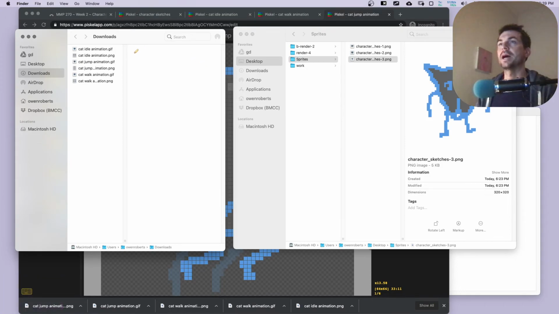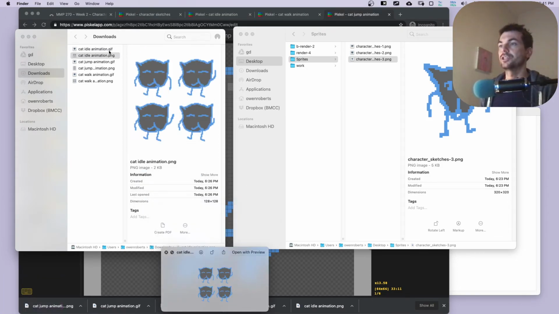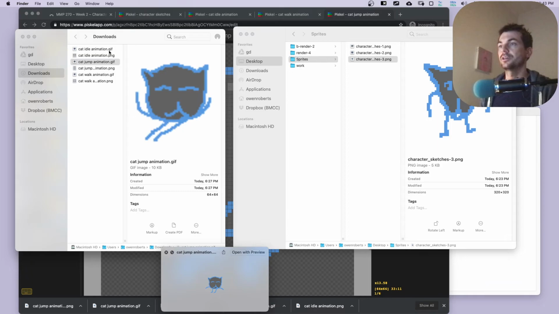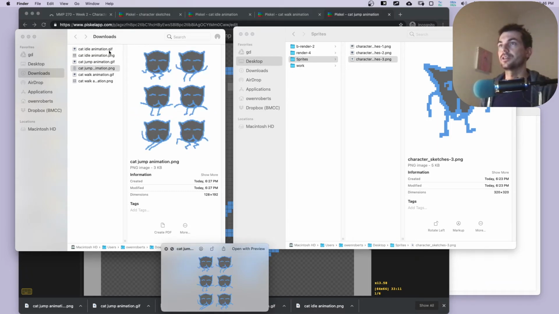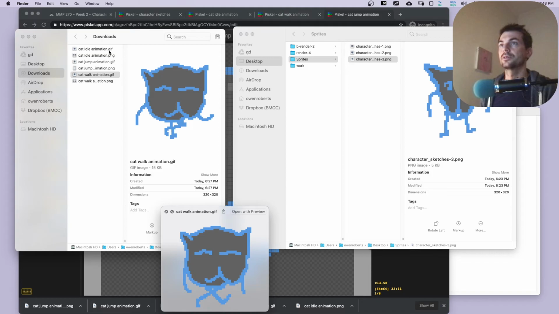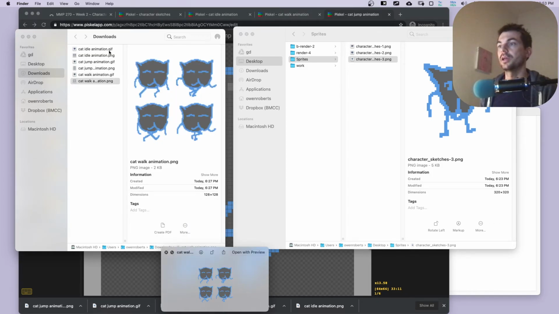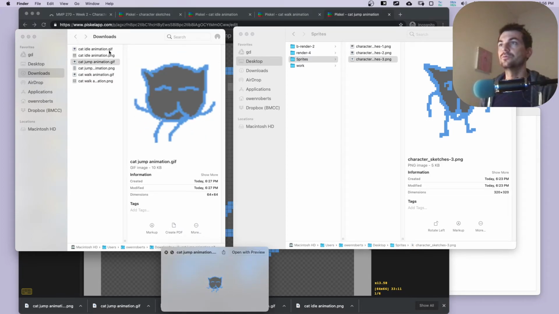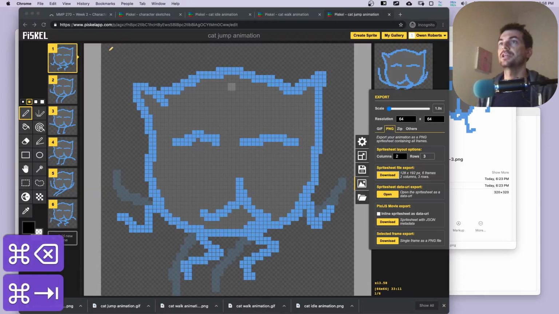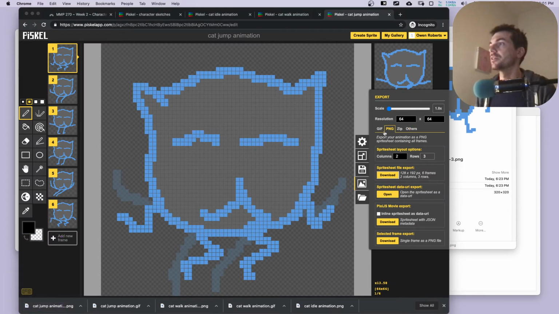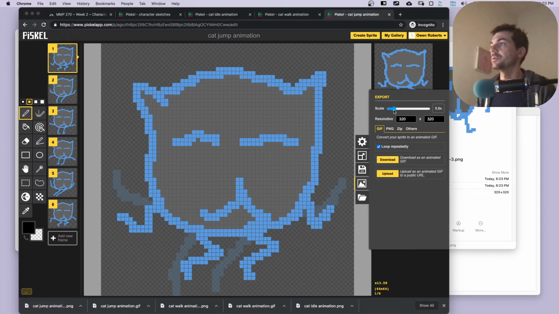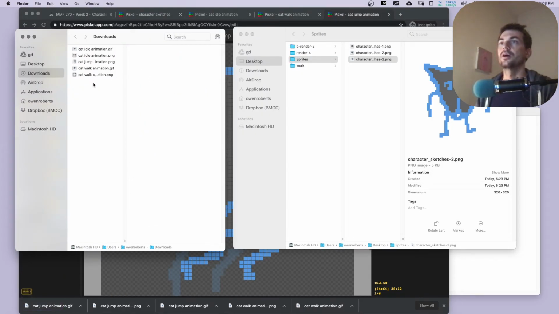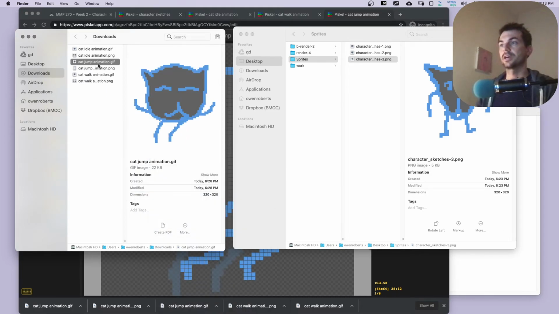Okay, so now when we go back, we should have the GIF version and the sprite sheet version of each one. Oh, I forgot to change the scale on that one. Whoops. Okay, so I did get the right scale for my walk animation. So let's just redo our jump animation because I didn't scale that up. We do want it to be a little bit more visible on the blog. Okay, so now we have all those guys.